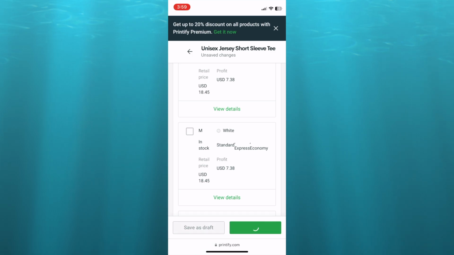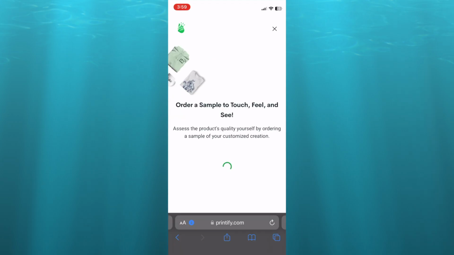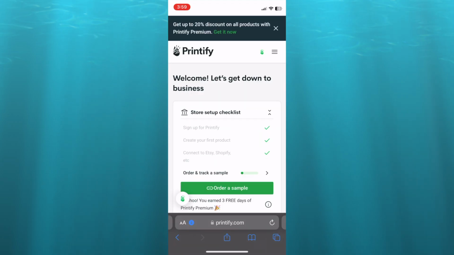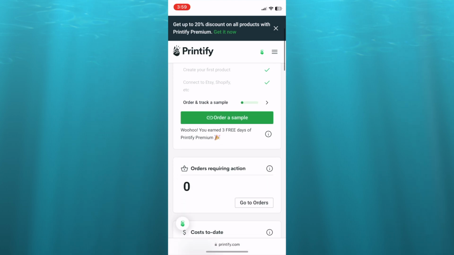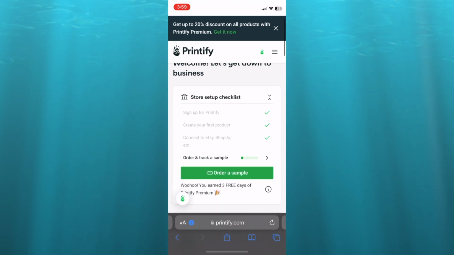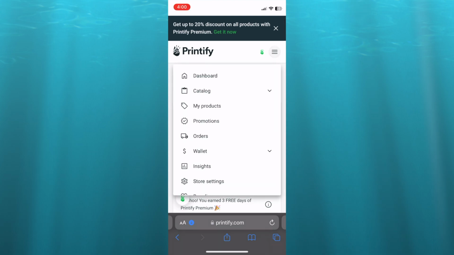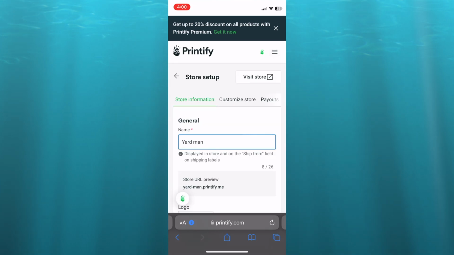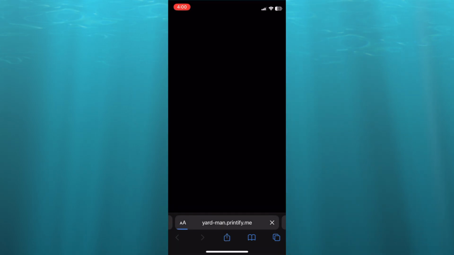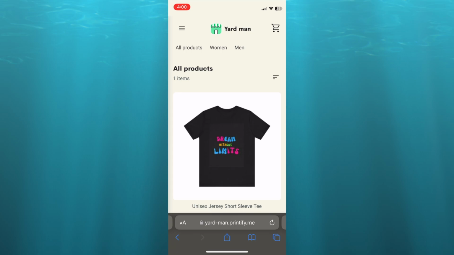After you have tapped on publish, it will be pushed to your store, as you can see right here. So we'll tap on the X, and now you have a Printify store or a print on demand store that you can start selling and making money. So for example, we can tap on the 3 dashes once more in the top right hand corner. Then from there, you can tap on store settings, and you can tap on visit store in the top right hand corner, and you can see our store right here.